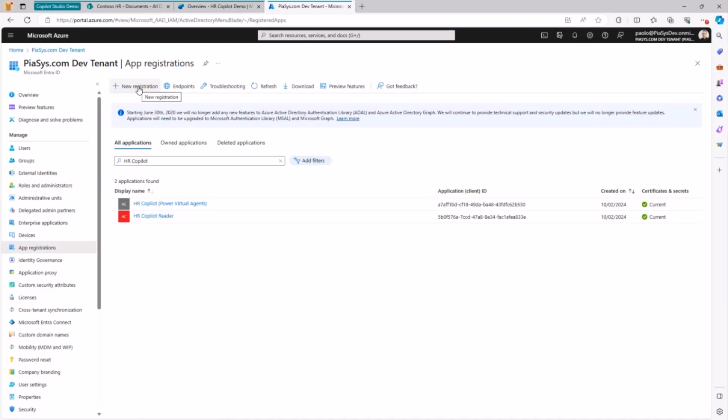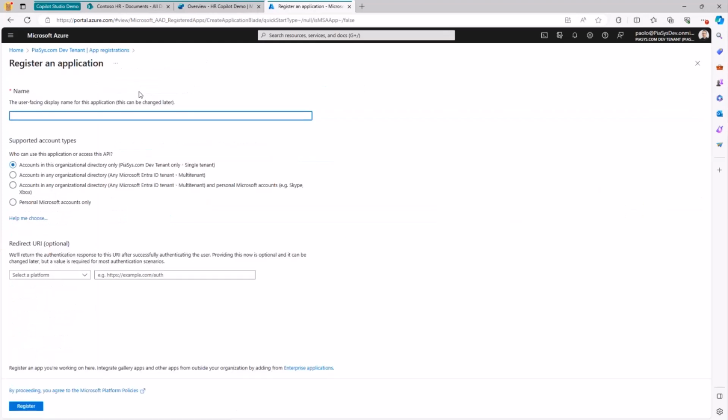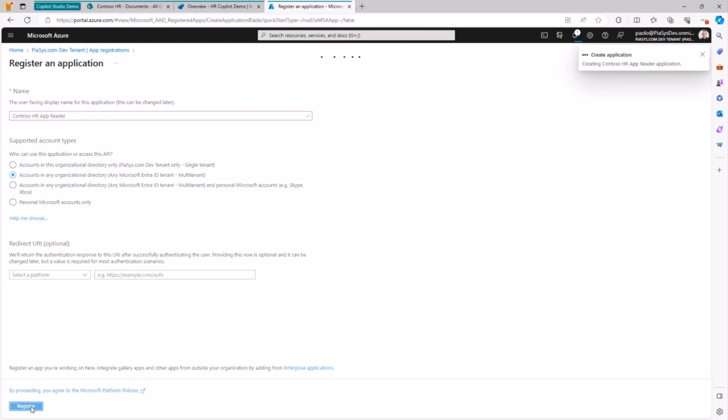So we need to configure an application in Azure Entra ID. We register a new application, we provide a name, which could be Contoso HR App Reader, which will be the app we are going to use in order to read the content in our SharePoint Online site collection. It will be a multi-tenant application so that eventually we can export the custom Copilot definition and reuse it onto additional tenants. We click on Register.